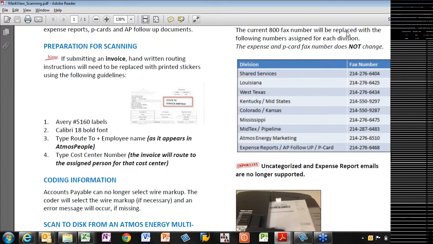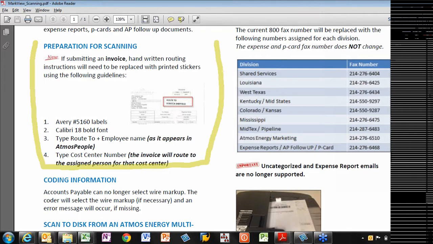We're starting to see that people are getting their stickers and sending those in. We continue to encourage you, if you haven't, to go ahead and get those. Anytime you would handwrite routing, like your name or the cost center, you want to replace that now with stickers. We've given you the guidelines of which stickers to use. We want you to use the Avery 5160 and then the Calibri 18 font.